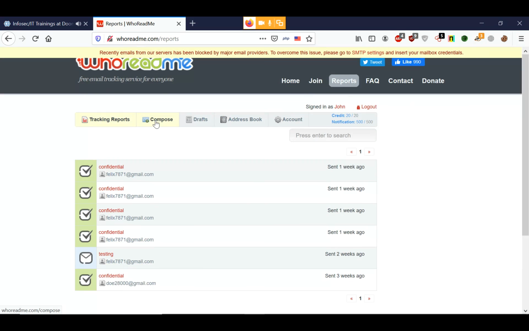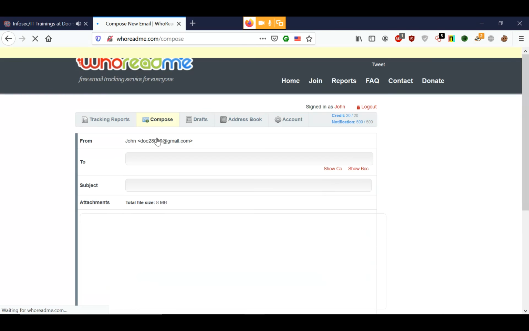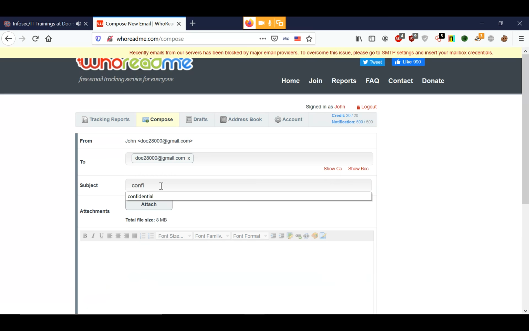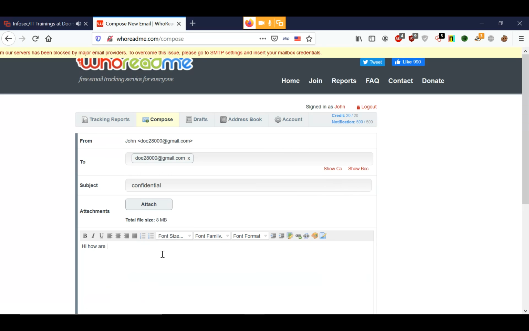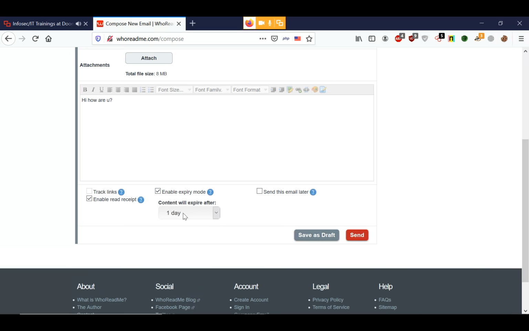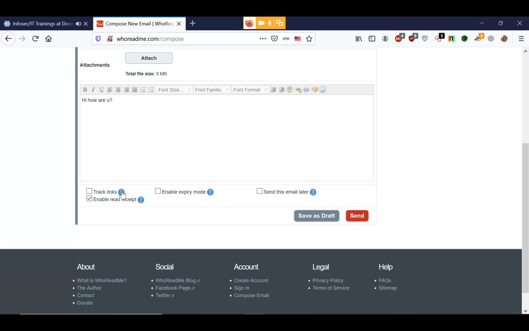So we are going to go to compose and we are going to send an email. I'm going to send the email to myself, and the subject is something confidential. I'm going to enable read receipts tracking, and if you want this email to expire after a couple of days, you can use this.